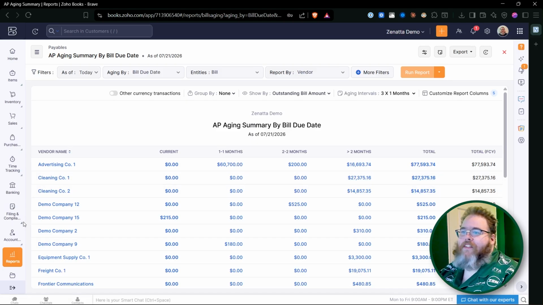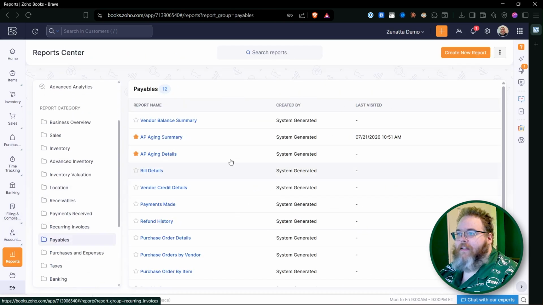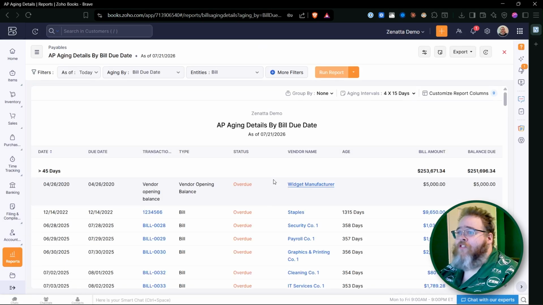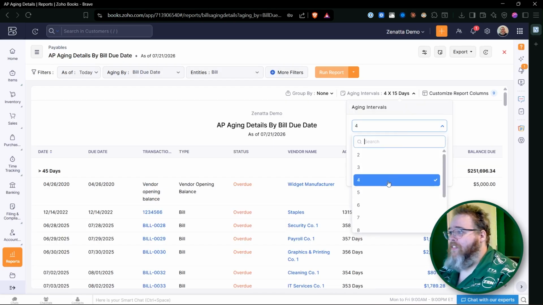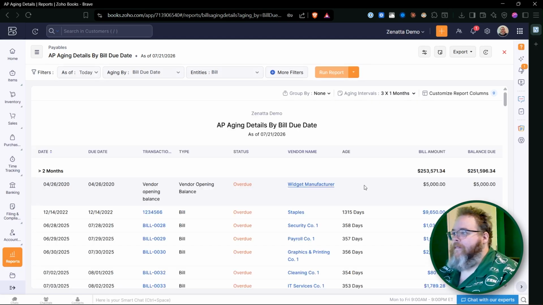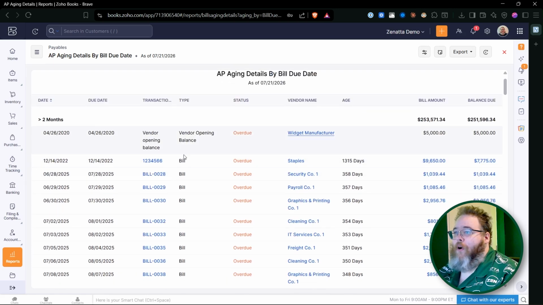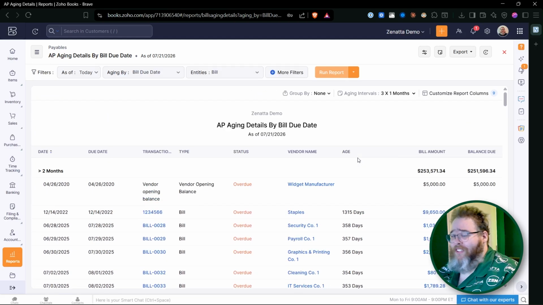Your AP aging detail lets you further drill down. Go back to Payables to find it, and then click on the details, and it shows you every bill that's overdue, and the aging intervals as well. You can select the different buckets. Let's match this one to the one that we just created over in our summary. And now it shows you for ones that are over 2 months, these are the specific bills that you have not paid and the amount of time. This is incredibly useful for tracking down what you might have missed.